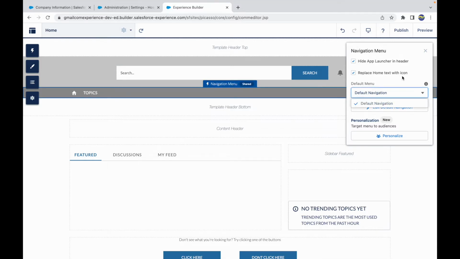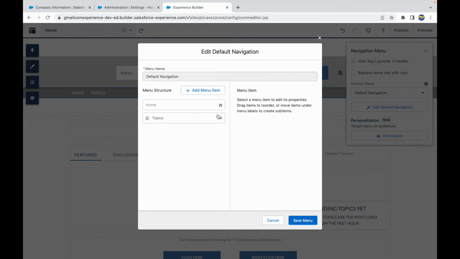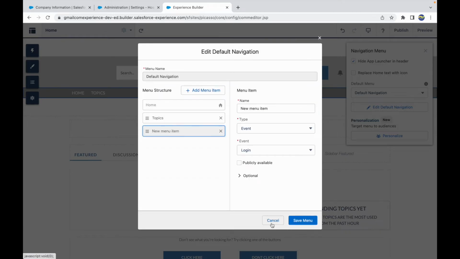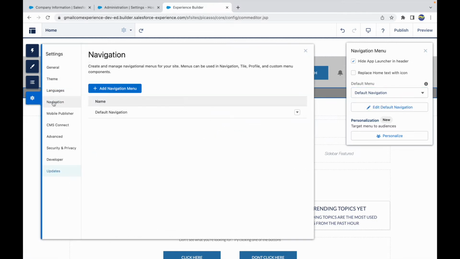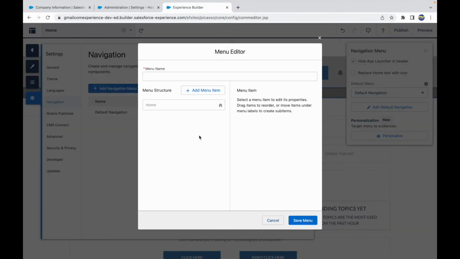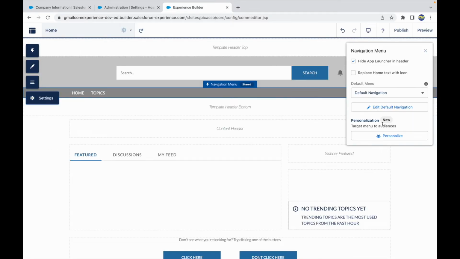Right? If I want to enable a different navigation, I can say edit default navigation, I can add a menu item. Let's say I want to go for a new navigation item altogether. So I go to settings, come to navigation, say add navigation menu, and I create a new navigation altogether. Right? We'll take a look at personalize also very soon. So this is the overview.